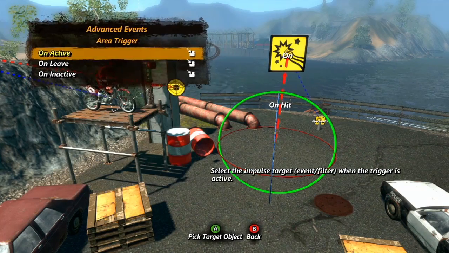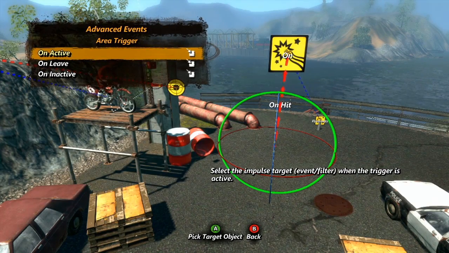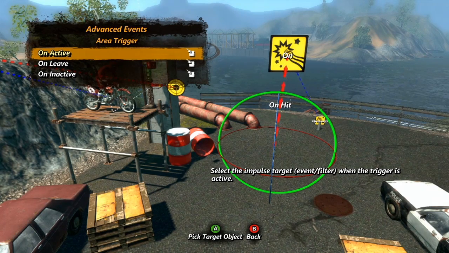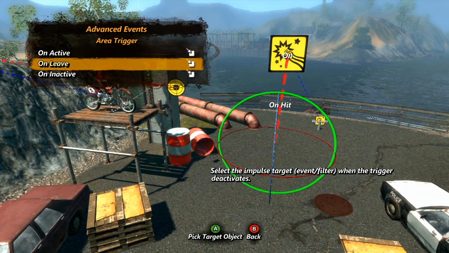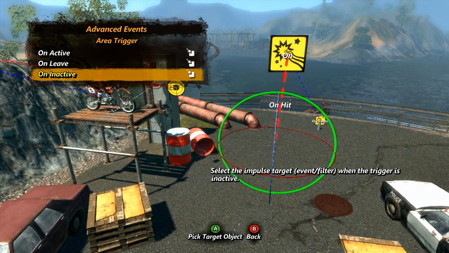Advanced events lets you get a little more complex with how the trigger works. In this submenu, you actually get the choice to send out up to 3 impulses instead of just one. So instead of just sending out when the trigger is activated, you can send one upon activation, another when your target object leaves the area, and a third that it will be sending when the trigger is not activated.